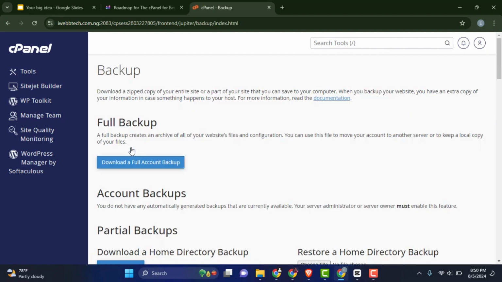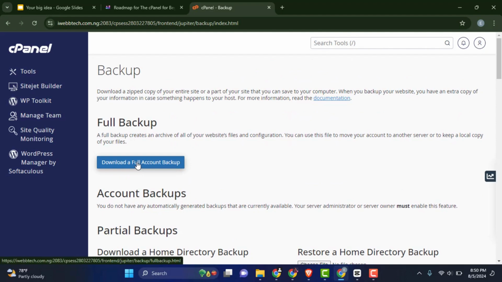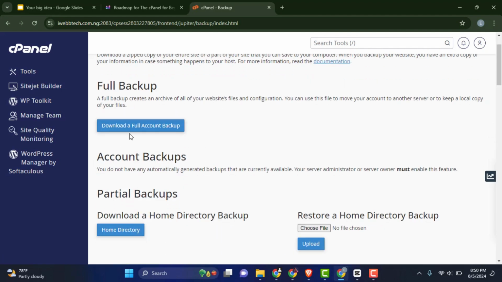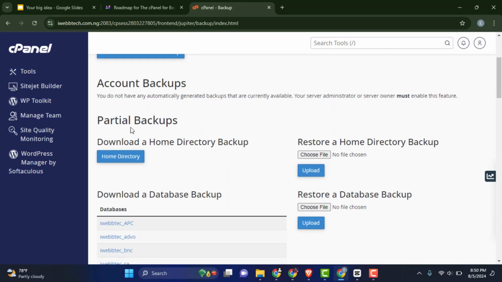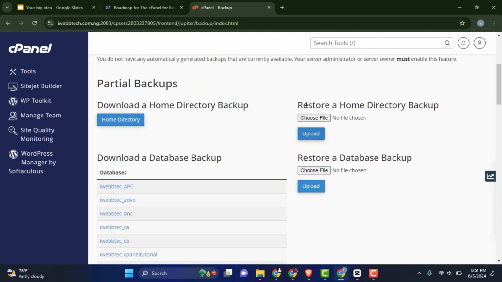Clicking on the Backup option, let's see what it holds for us. You can see right here, just as we saw from the Backup Wizard, we have the full backup option. If I want to go with the full backup, I just click here and download the full backup. Right here, we also have the partial backup. This one is only for the home directory, and we have a couple of other options to restore only the home directory, and we can as well restore the databases. Click here to choose the file from your computer, and click here to upload it, as well as this one right here for the database.